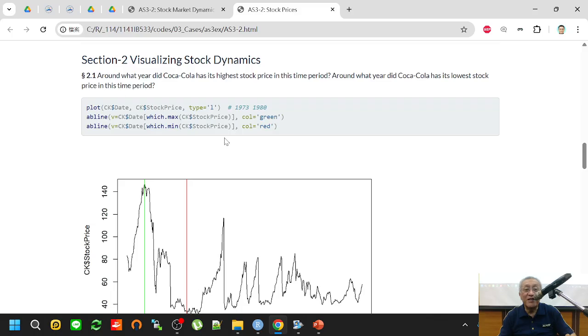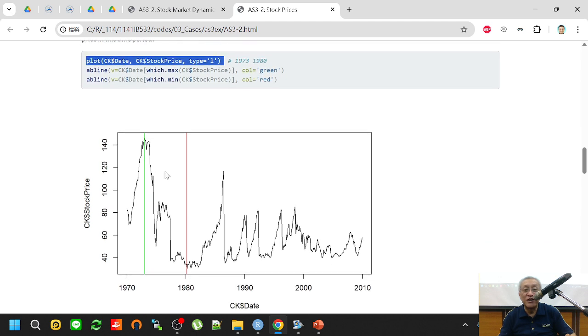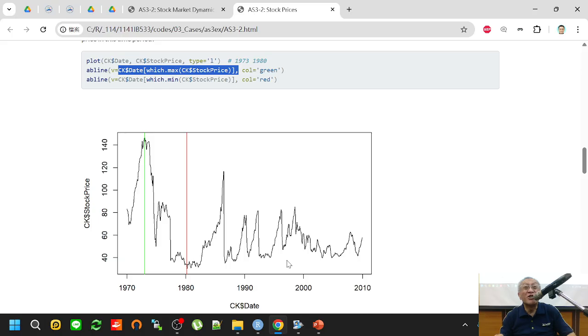As you can see, this line of code would generate this plot. Here the green line marks the highest price and the red line is the lowest price. But if you want to see the date, you should use this expression to extract the date.